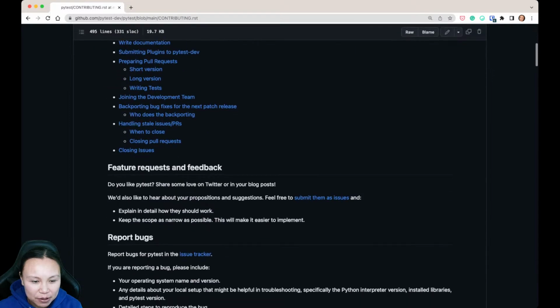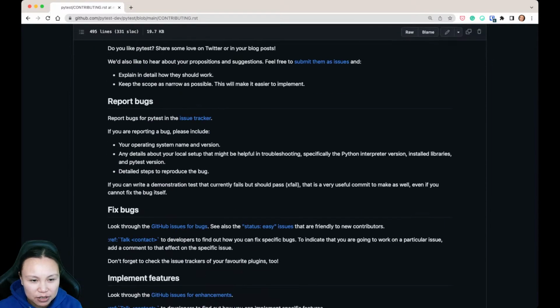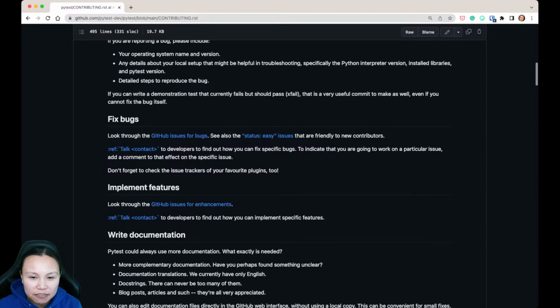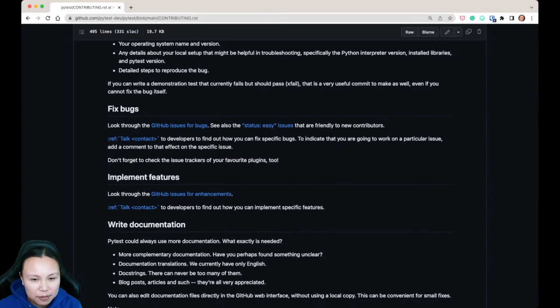For example, how to report a bug. Sometimes it's very important to state what environment you're using. Don't just say, oh, it's broken. State what the problem is, put the error message, and detail what's going on and how to reproduce. That's very important. And when you fix a bug, for example, PyTest says to look at those easy issues. Don't look at new features, maybe that's too complicated for beginners.